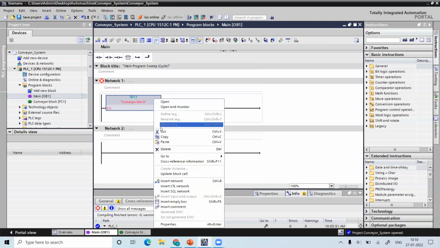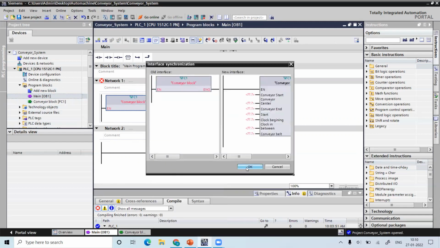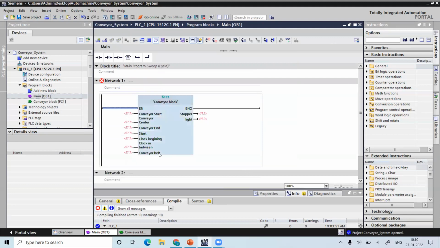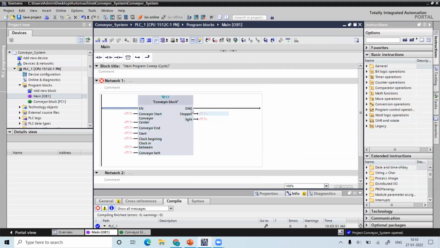So right click on this one, update block call. Just click OK. So I have clicked this one. Here the function is created. This functional block, conveyor block, is added to our main block. But here you can see in the main block everything is showing with red question marks. So you need to provide the address for this conveyor block.